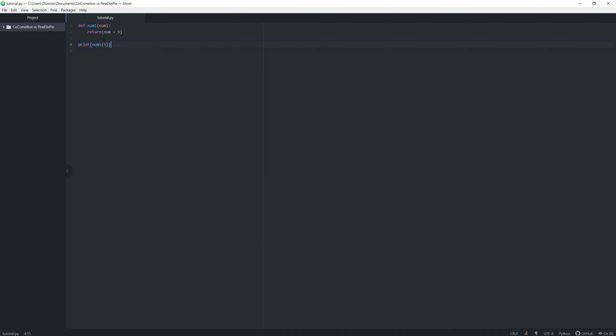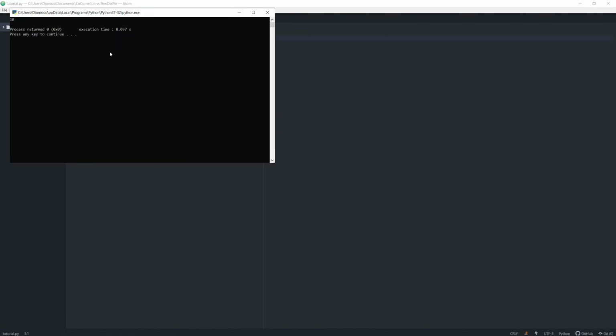So what is going on here? We have our function num1 with a variable, think of it as a variable, so num, and we are going to return num plus 5, and then we say that we're going to print the num1, so we say that we're going to print our function, and we say that the num is equal to 5, so it's like saying return 5 plus 5, and we of course are going to get 10.